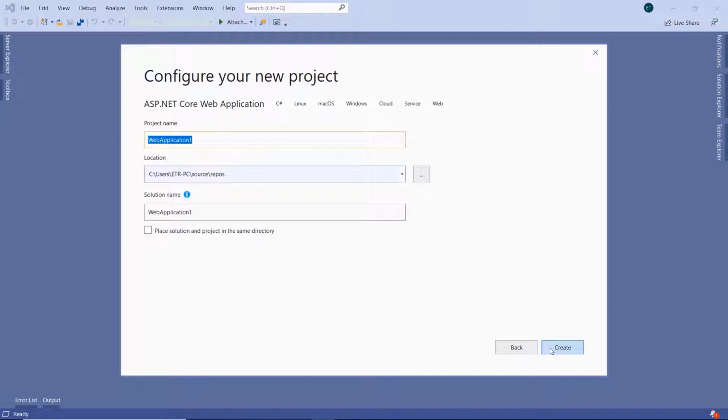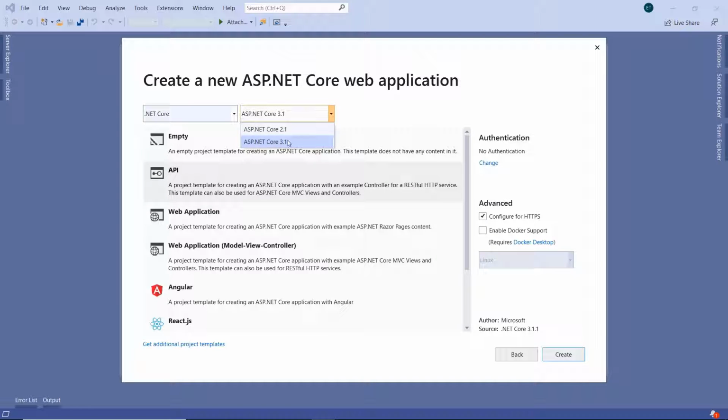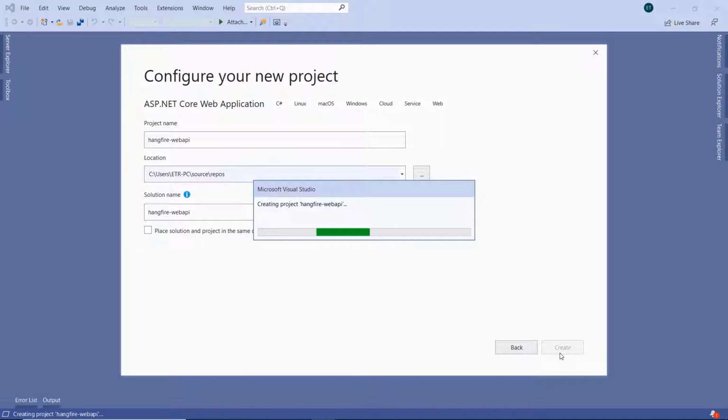I'll name this project Hangfire-Web-API and click the Create button. Then next, from the templates that I get in here, I'll choose the API template. I see that from the drop-down, I've selected ASP.NET Core 3.1, and next I'll click the Create button one more time.